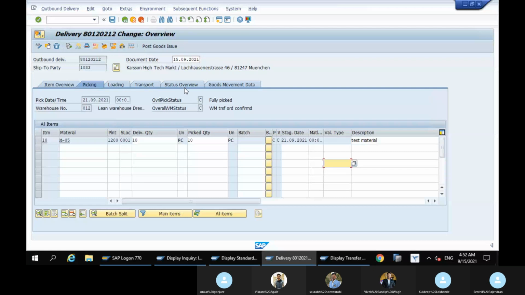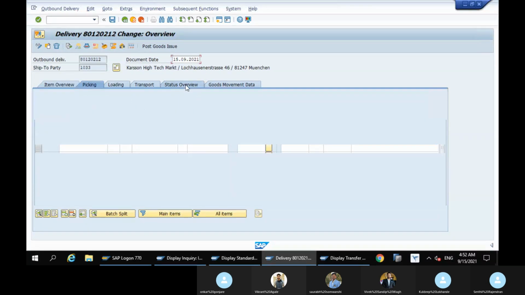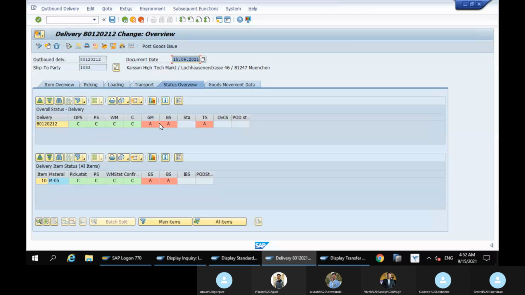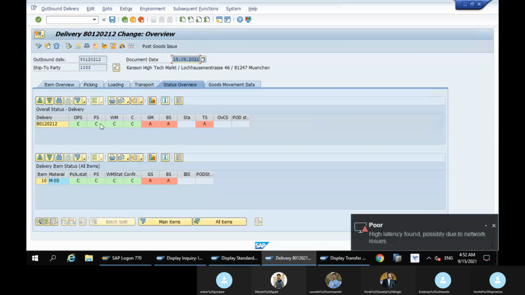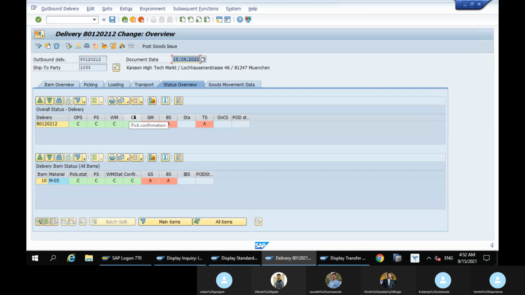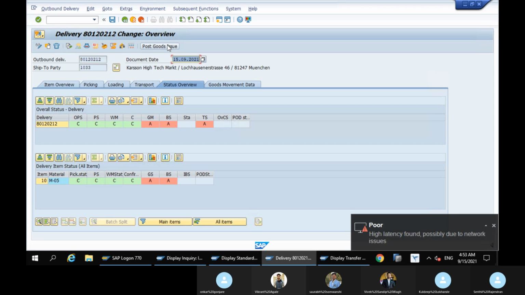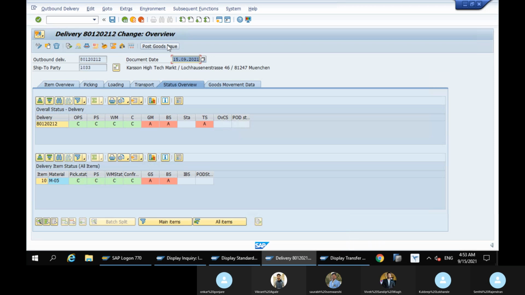Yes, sir. So before doing the post goods issue, you go to the status overview and check what has been completed and whatever is pending. See here, you can see that warehouse management is completed, packing status is completed, picking confirmation is completed, which means warehouse activities are completed. Now the total goods movement status is A, which means it is not started, and the billing status is A, and the transportation planning status is A. So now we need to complete the post goods issue, which will make this C, or green color. Now you click on post goods issue. Post goods issue is a very simple thing. From the SAP perspective, we just need to go and click this button. That's all. Now I am clicking this.